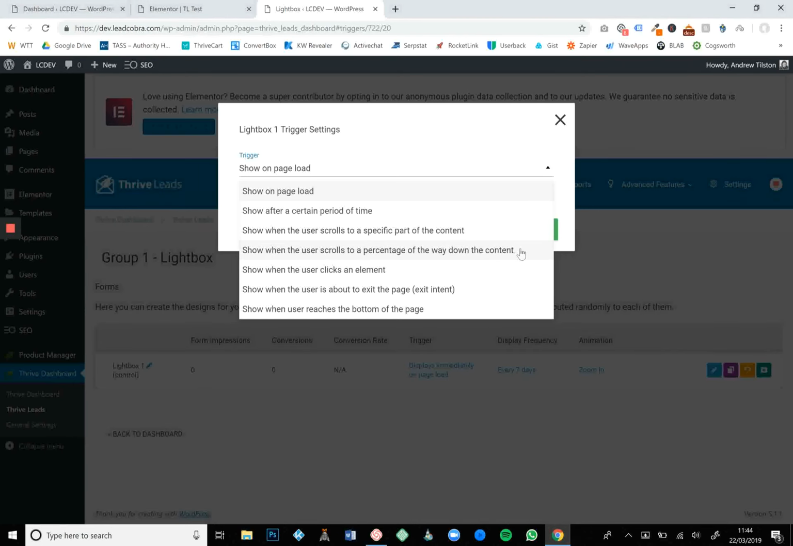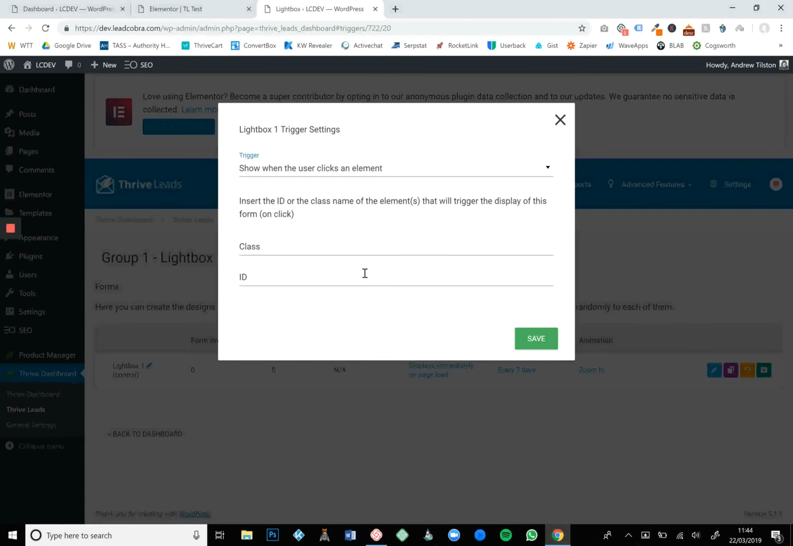Percentage down the page, down the content areas of the page. So if they get to like 60% of the page, the pop-up will actually come up. This is what we want here. Show when the user clicks an element. So that's what we need to check here. Click on that. So you've got class and ID. Do you remember the ID we assigned that button? Thrive leads button, TLB. So click on save.